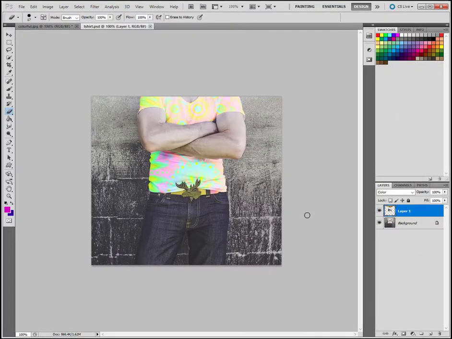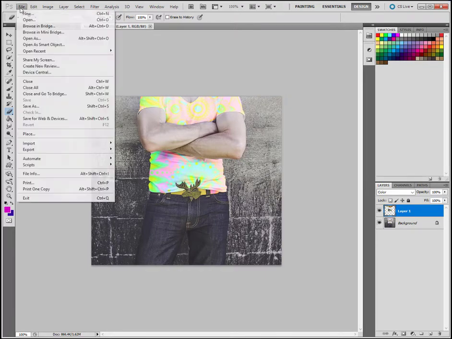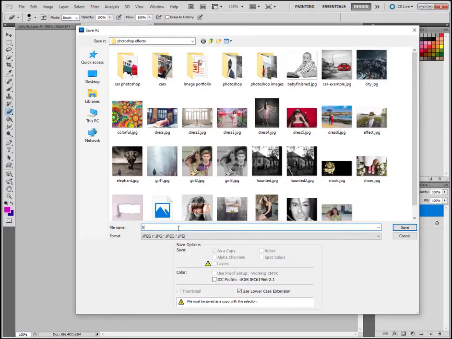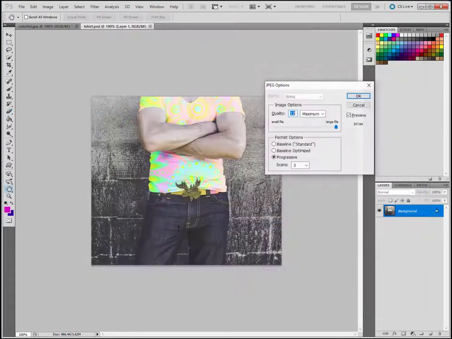When you're ready to save it and share it with others, you would choose File, Save As. Where it says Photoshop under Format, you change it to JPEG, and I'm going to call it Final T-shirt and click Save, and then OK.